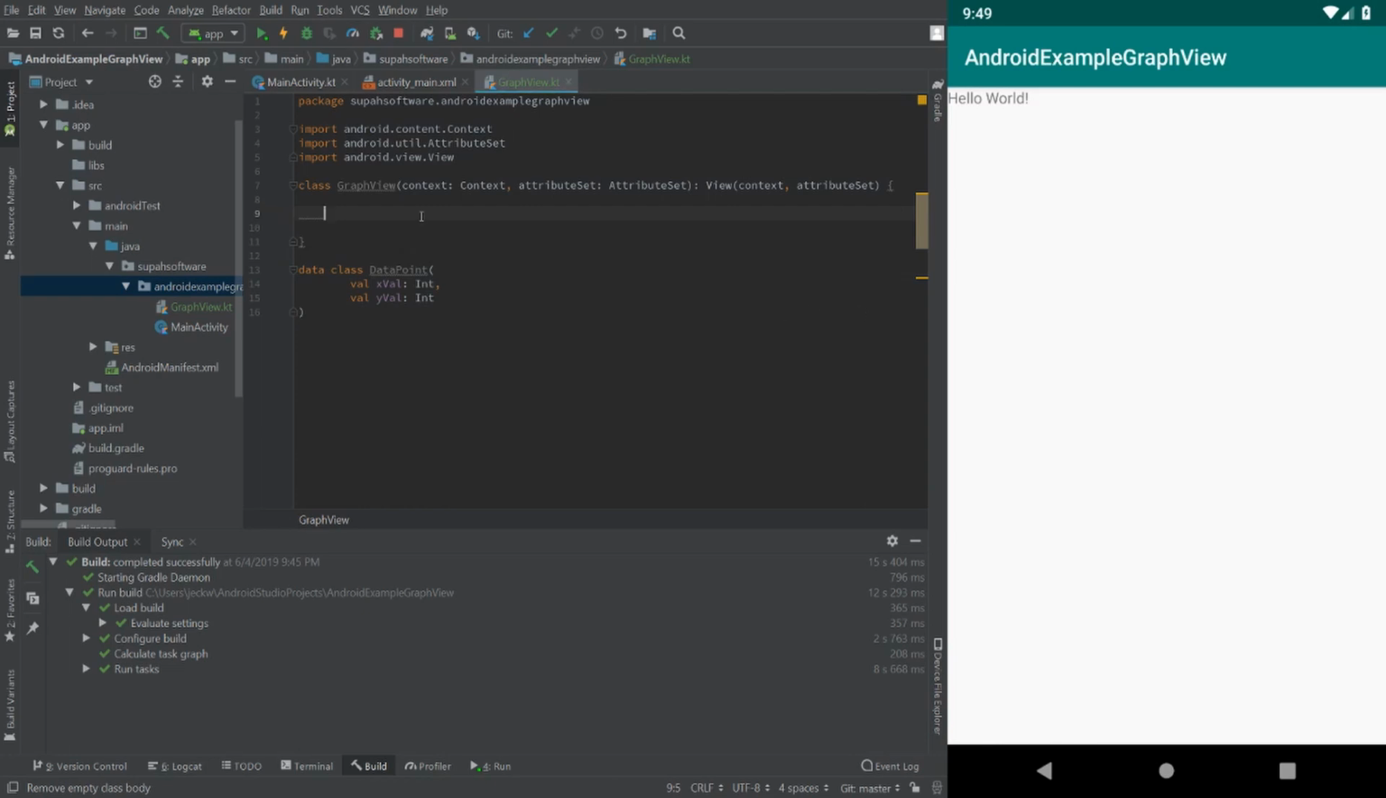Now, another thing that we need to do is we need a way for our graph to hold these values. So we're going to say private val data set is equal to a mutable list of data point. That's the wrong one, data point. So this just creates an empty mutable list of type data point. We're going to want a method to set data on this view.